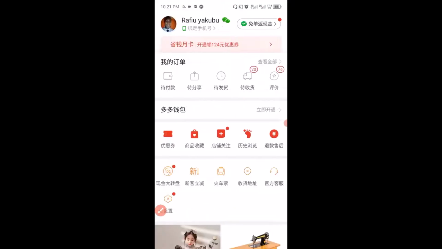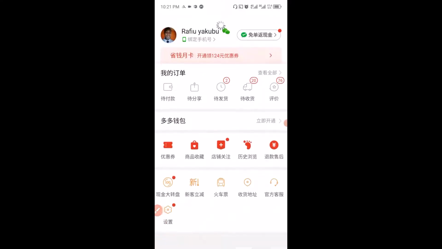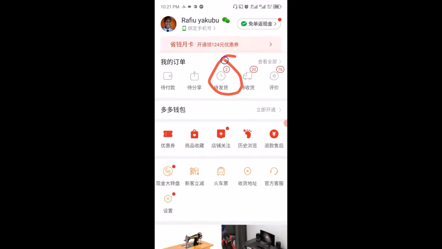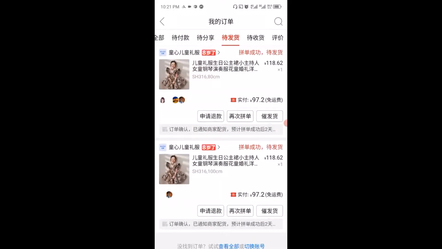Then I go back to my profile. By the time I refresh my profile, the item we just purchased is going to be found right here. So let's check it out. You can see the two items we just purchased using the Pinduoduo shopping app. So this is how you purchase on the Pinduoduo shopping app. Now let's check out how you can purchase on 1688.